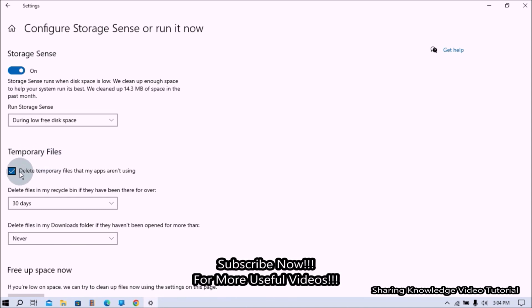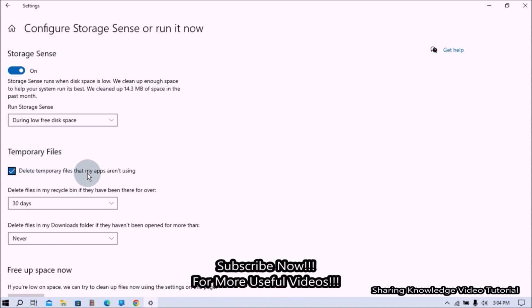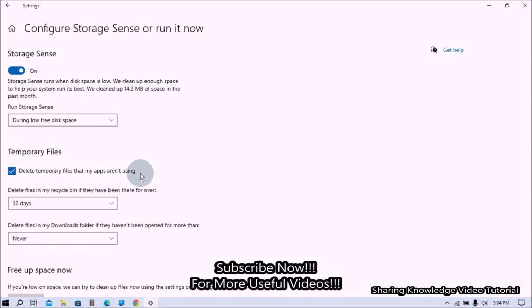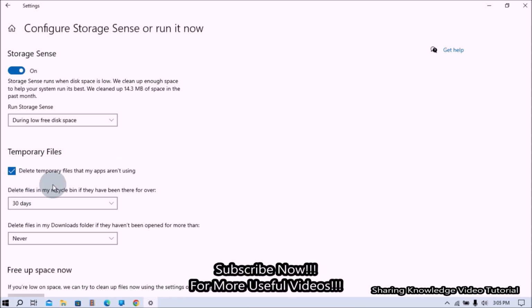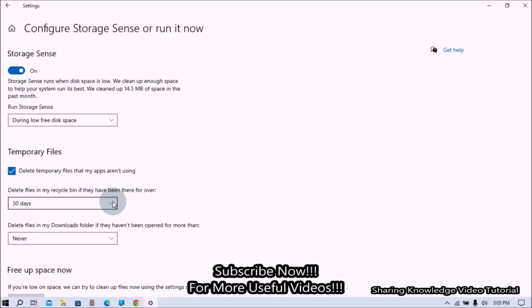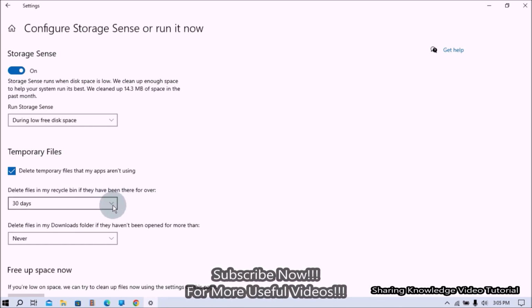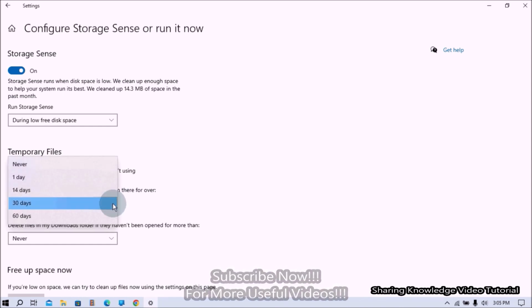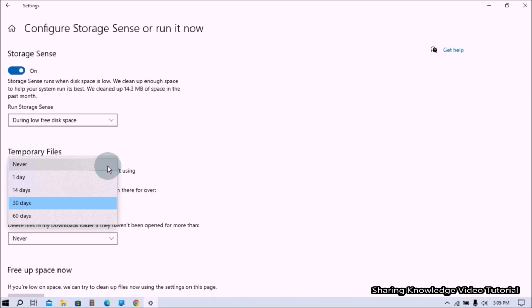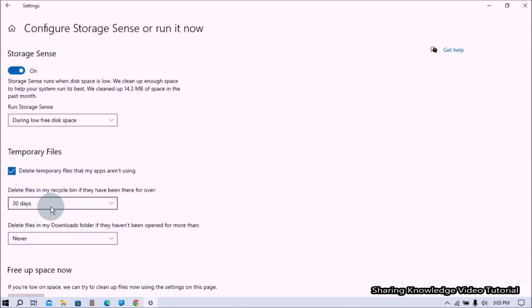Okay. Next, make sure the checkbox is selected next to Delete temporary files that my applications aren't using. Select it, and then next, similarly choose a suitable time for Delete files in my recycle bin if they have been there for over. Options are: every day, every week, every month, or 60 days. Here, 30 days is already selected by default like this. You can select the preferred days interval as you wish.